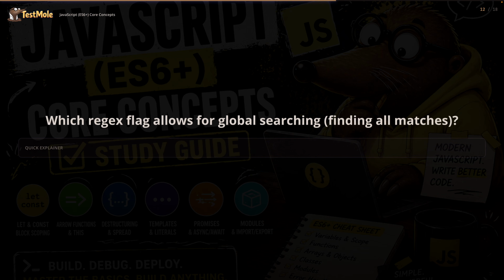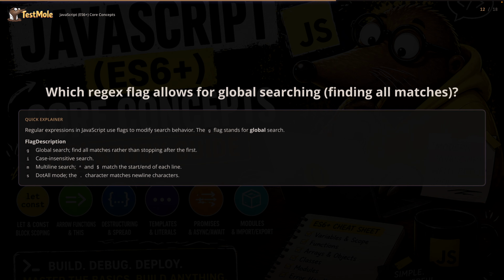Which regex flag allows for global searching, finding all matches? Regular expressions in JavaScript use flags to modify search behavior. The g flag stands for global search. Flag description: g, global search, find all matches rather than stopping after the first. i, case-insensitive search. m, multiline search, caret and dollar match the start and end of each line. s, dotAll mode, the dot character matches newline characters.